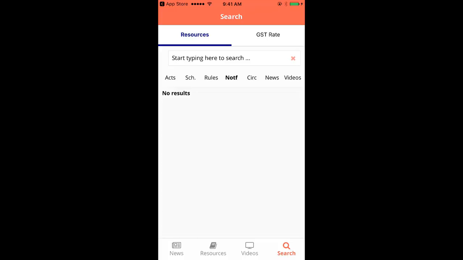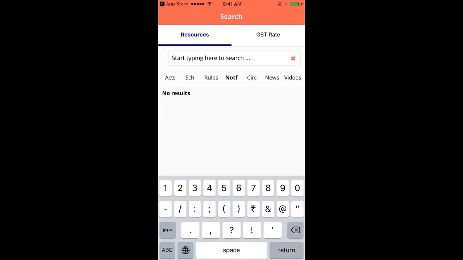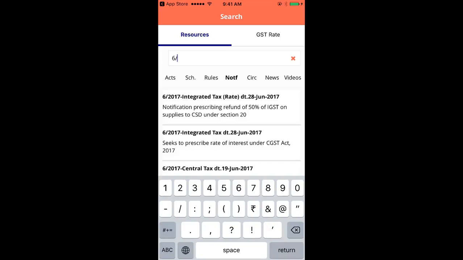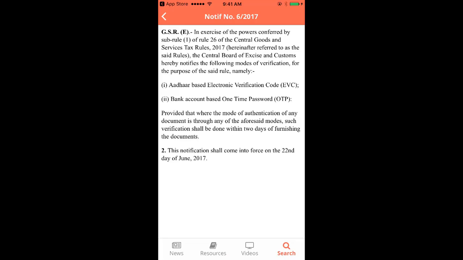You can also search for notifications by number. For example, you want to search 6/2017, it's there. 6/2017 integrated tax, 6/2017 under central tax. So you get the notifications.